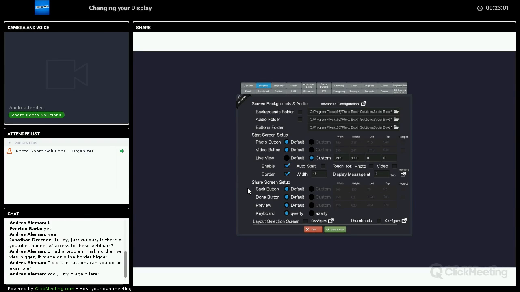So the other thing is with the share screen. Once they click on their photo, they're done, they get to that share screen, you can move where everything is at. So the back and done buttons, which are typically upper left and upper right corner, you can move those to a different spot, whether it fits in better with your new background design that you're going to try later this week.